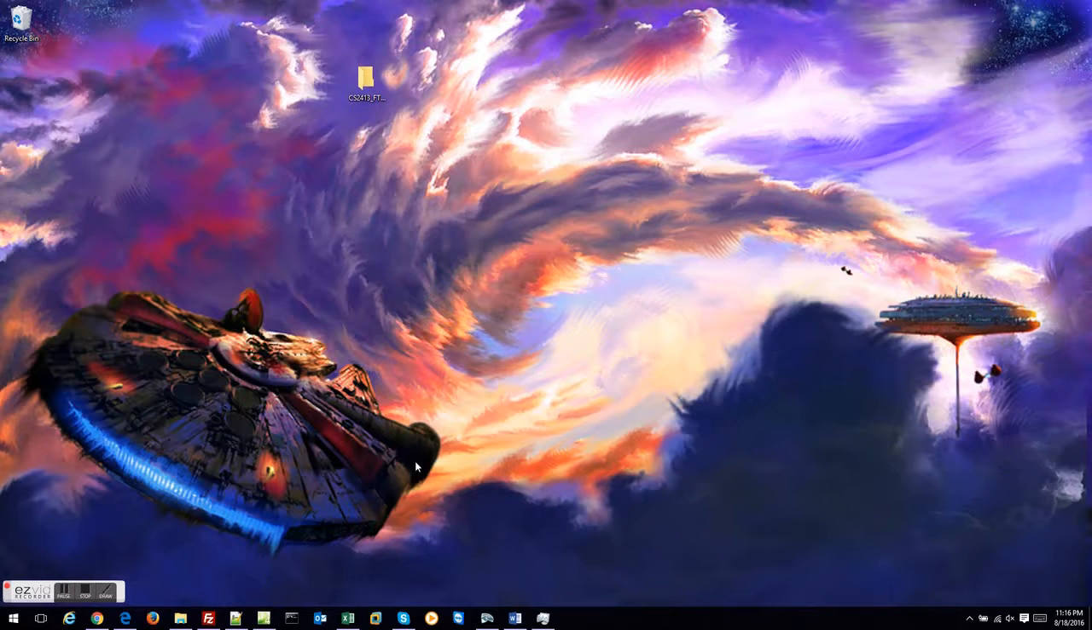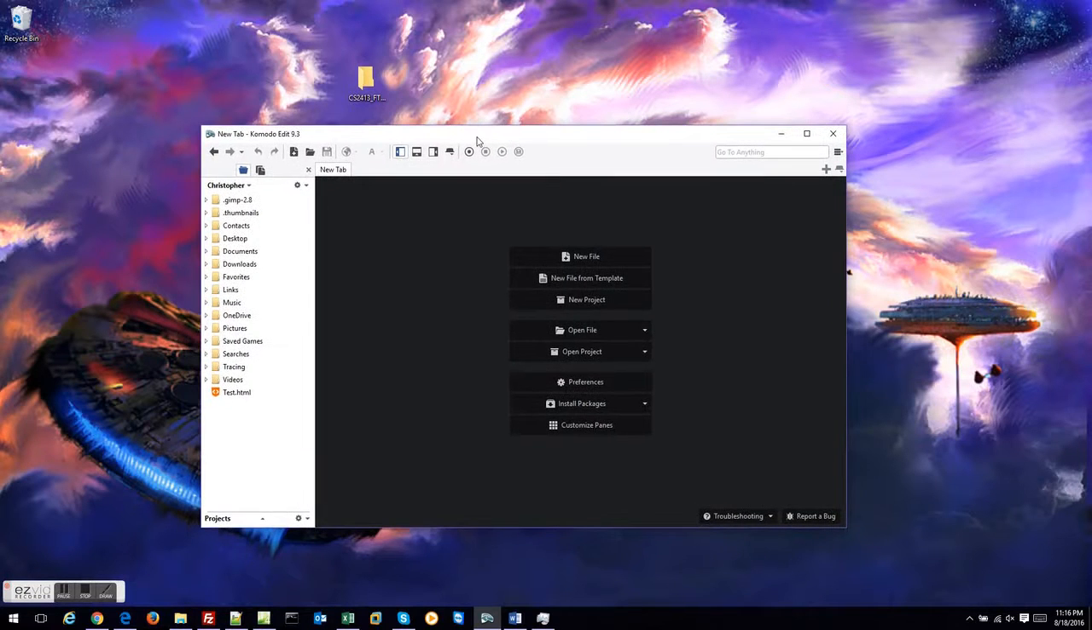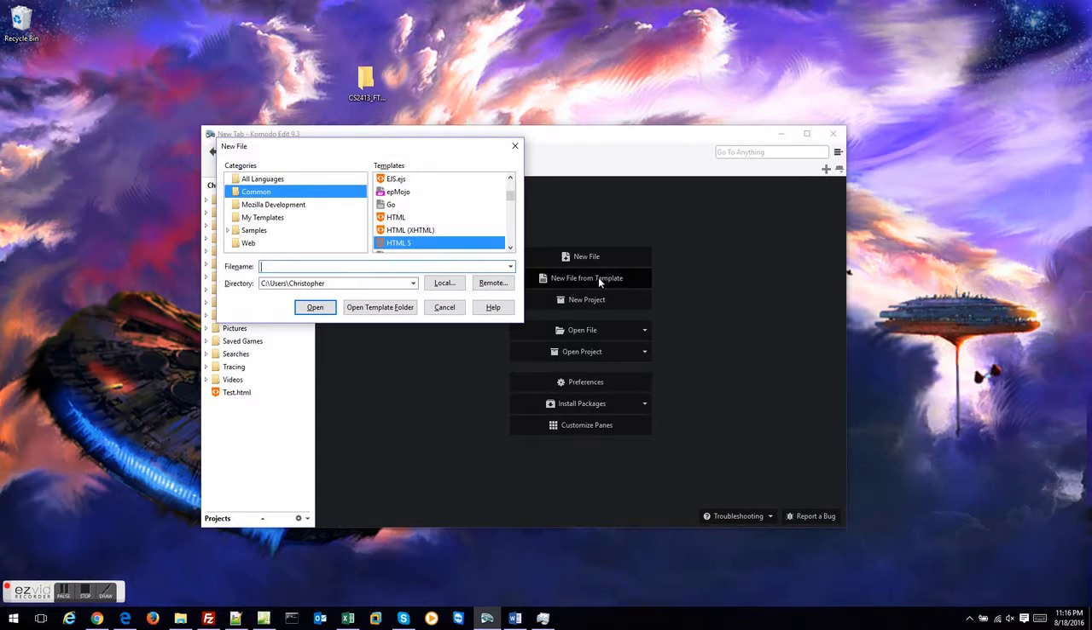So recall from your syllabus, for the purpose of this course, you were only authorized to use a select few text editors to do your work. One of those is called Komodo, which is the one I happen to like the most right now, mainly because of its IntelliSense. So if you go ahead and open up Komodo, and you go to the second button, New File from Template, yours might look a little bit different, but what we want is to be in the common category, and the template that we are looking for is HTML5.